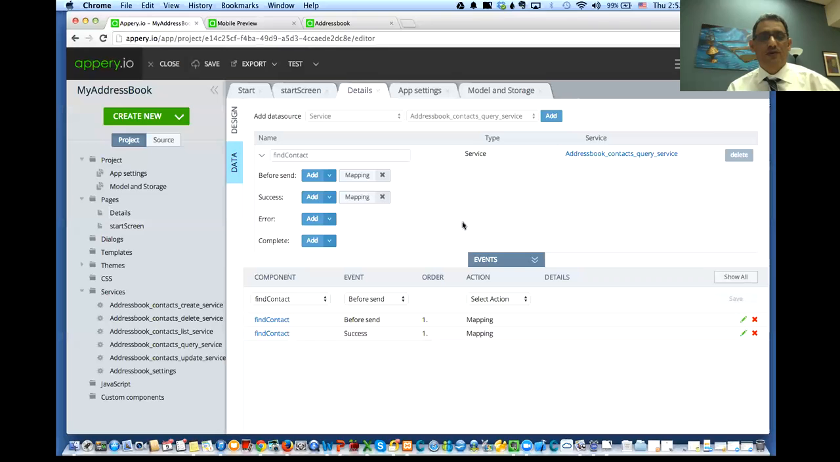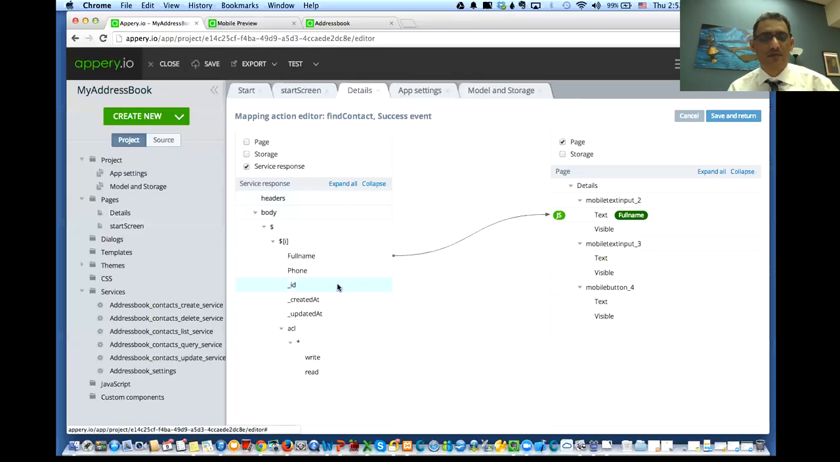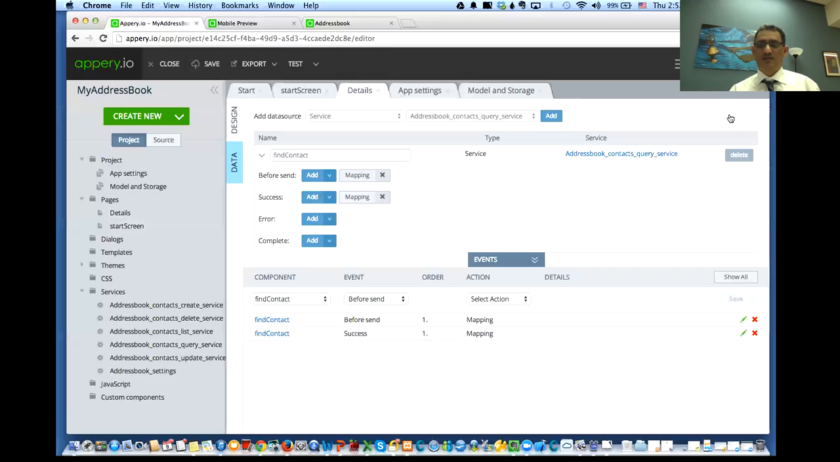Let's save this one. So that's the one before. Now after we have done this, we need now to map the data to the fields. The name should appear in the text of the name. The phone should appear in the input of the phone. Now this too has been done.